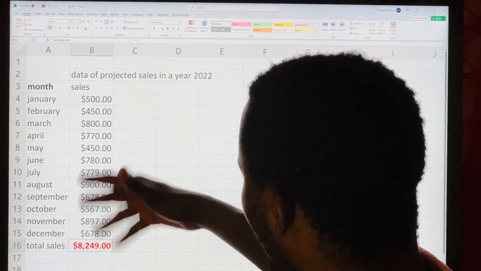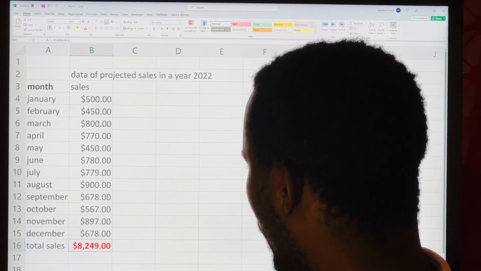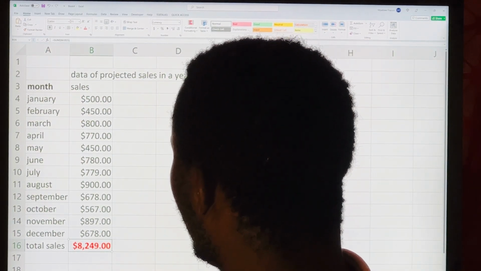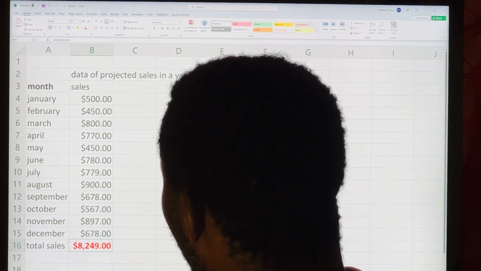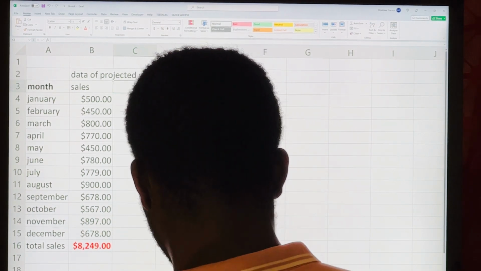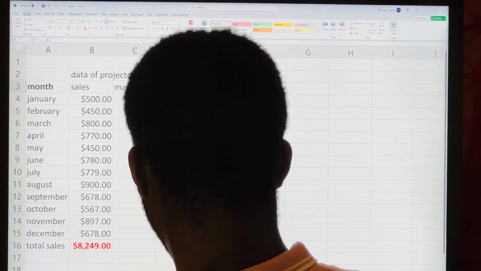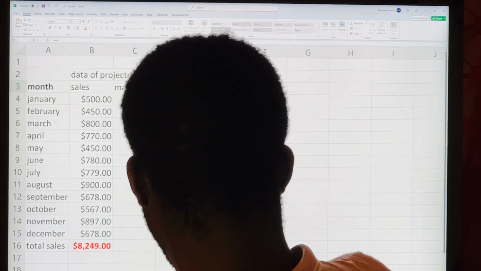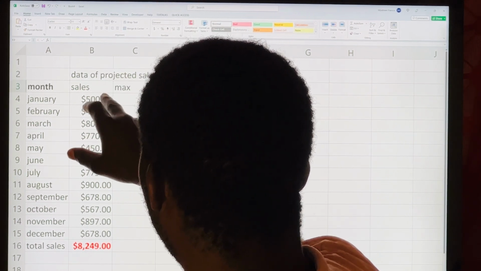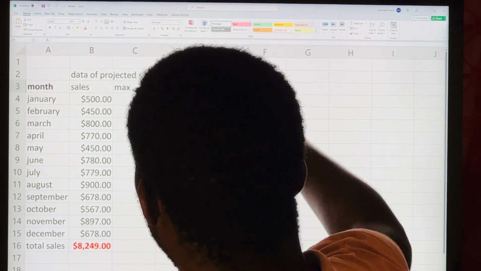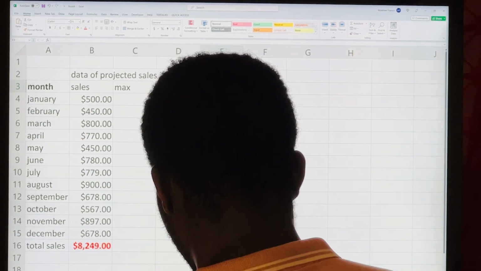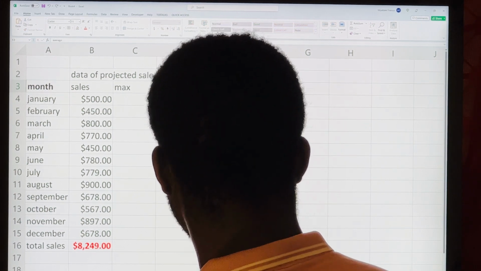If I want to know, for example, in which month did I sell high, in which month did I sell low, I can use a function like the maximum sale. I can also use the minimum function and the maximum function to get the maximum sales and the minimum sales in this year of 2022. I will also get the average sales in that year.